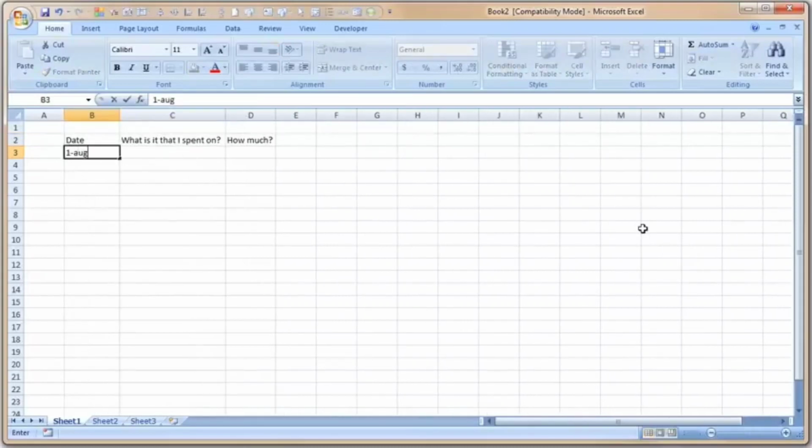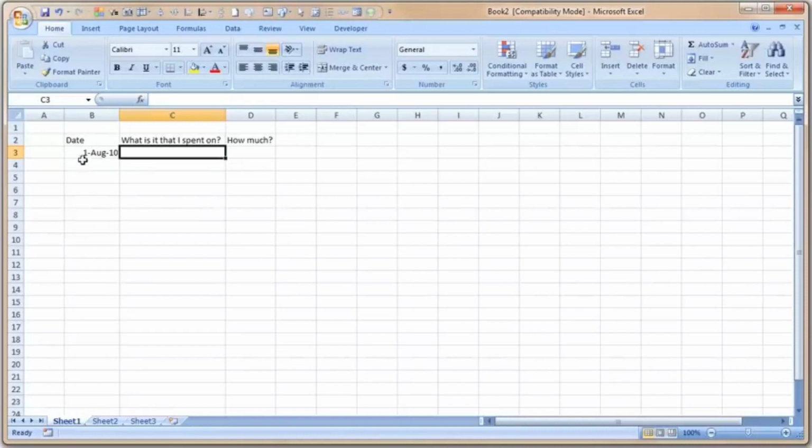Then let us put 1st August 2010. As soon as you enter a date, Excel realizes that you have specified a date value and it automatically aligns the content and formats the date. In this case, my date system is set to the format of DD-short month-year in last 2 digits. So I see it as AUG 10, rent, and I have paid rent as 2,700.